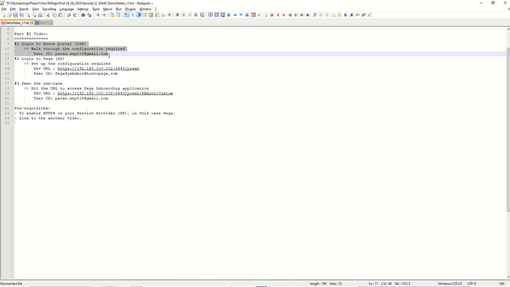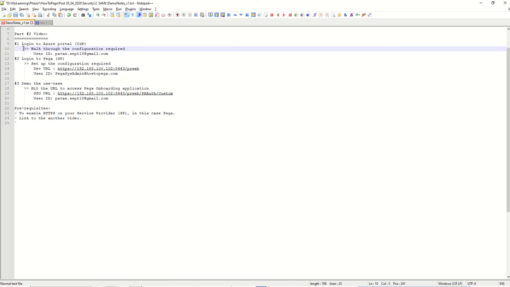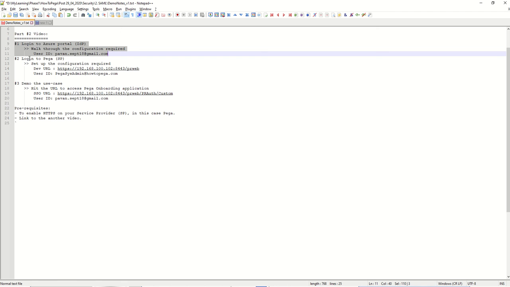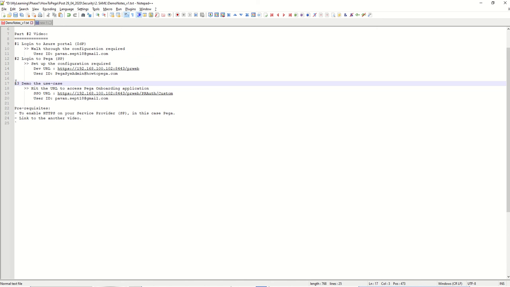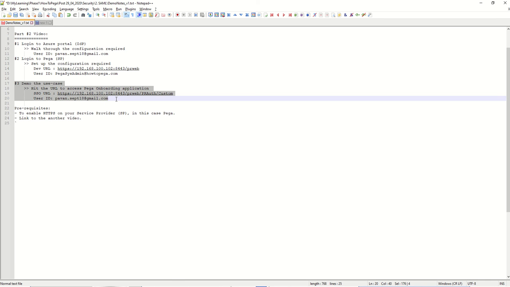We will do the configurations. You will see that within a few minutes we'll be done with the configuration at IDP, and we'll be done with the configuration at SP Pega, and we will be able to see the use case. Even if we face one or two issues, we'll also check, or I'll give you the intuition on how to debug those and how to make that use case work.